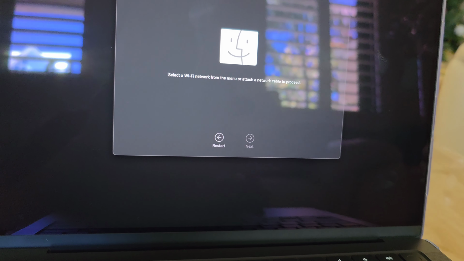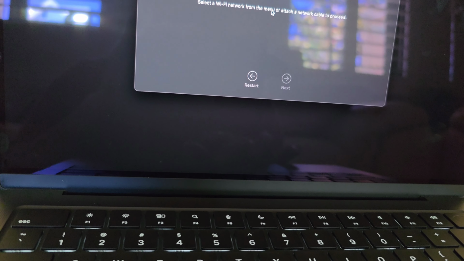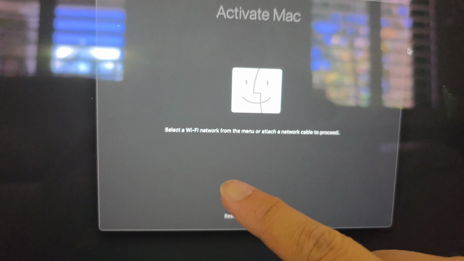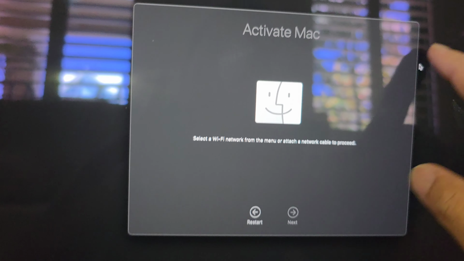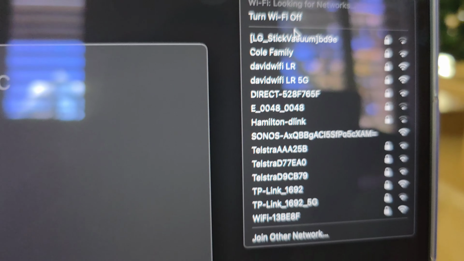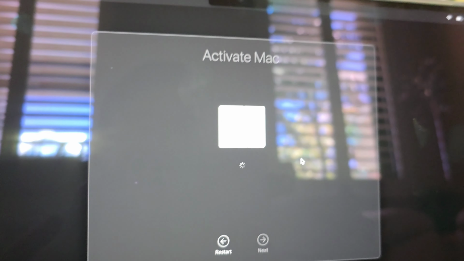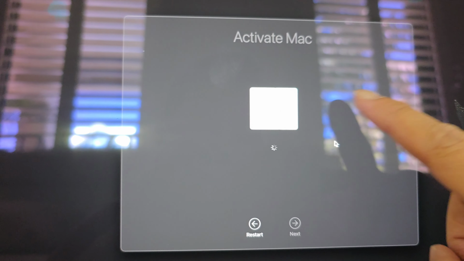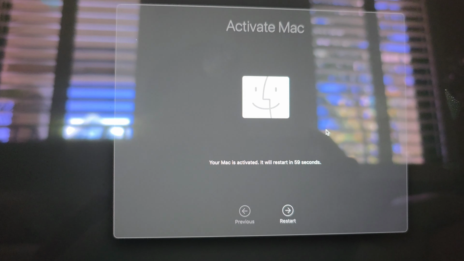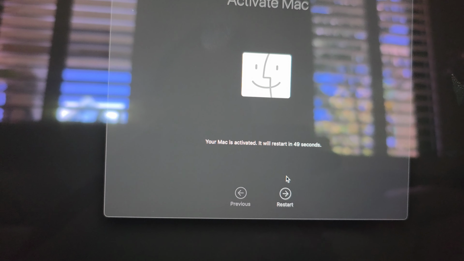Here on this screen, if you see this screen, you can select a Wi-Fi network. It asks you to select a Wi-Fi network. So you go up here, click on Wi-Fi, and from here select your Wi-Fi. Now put in your Wi-Fi password. Now the MacBook will go ahead and try to activate your computer. Here, your Mac is activated. It will restart in 51 seconds, so you can go down and click on restart.